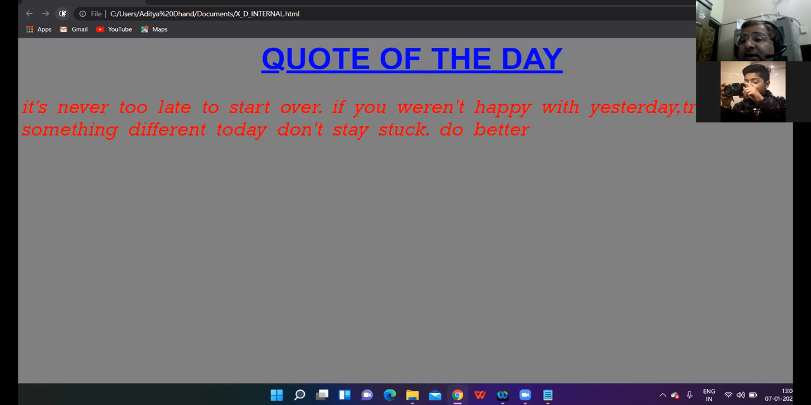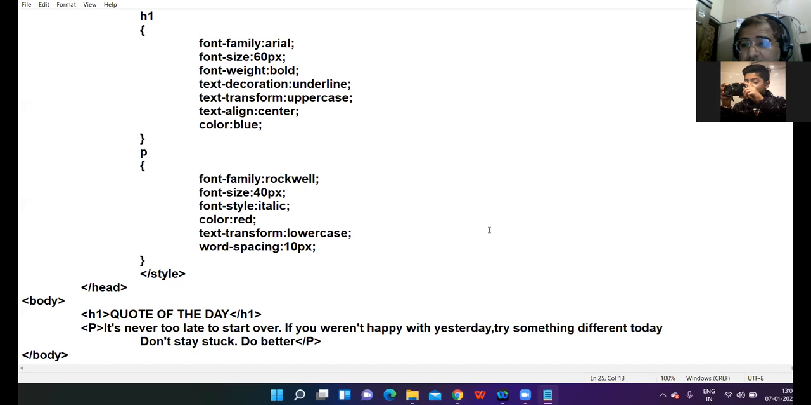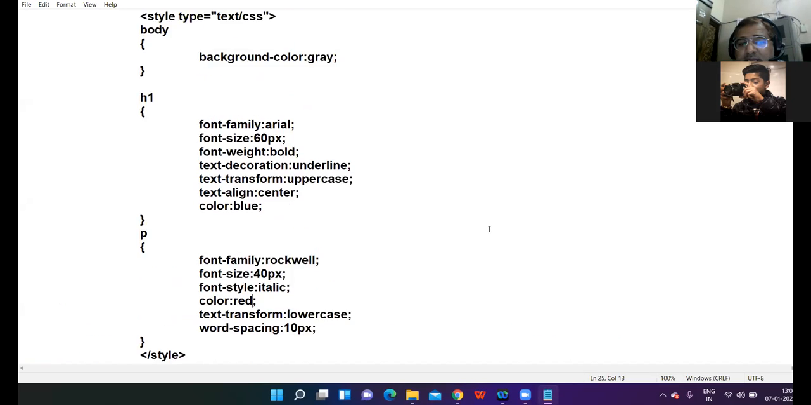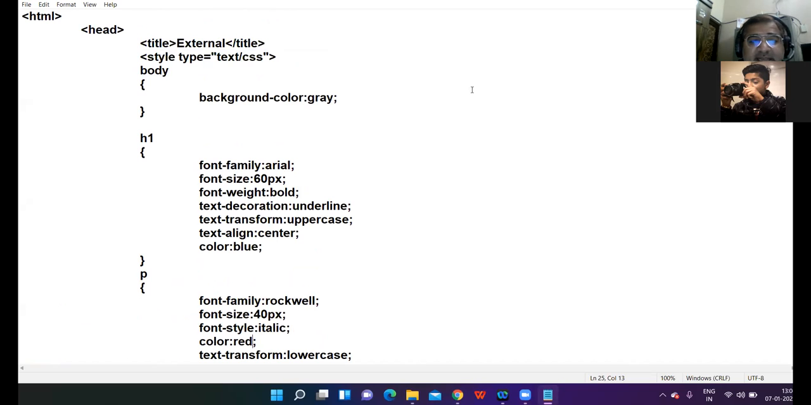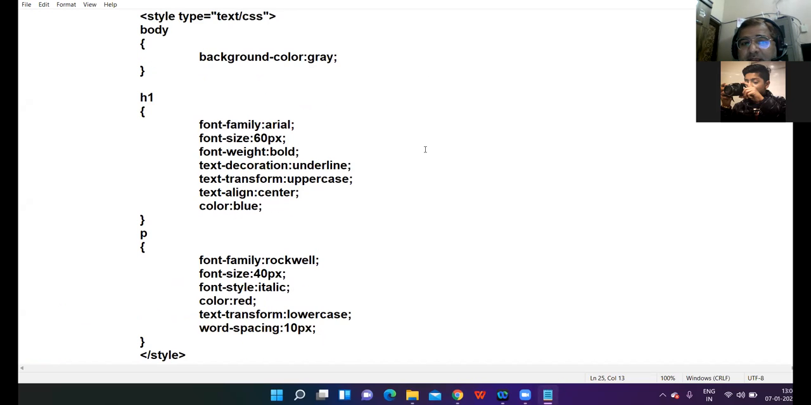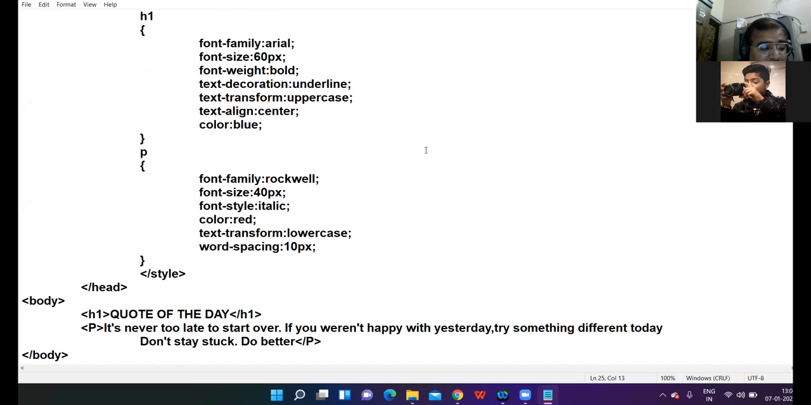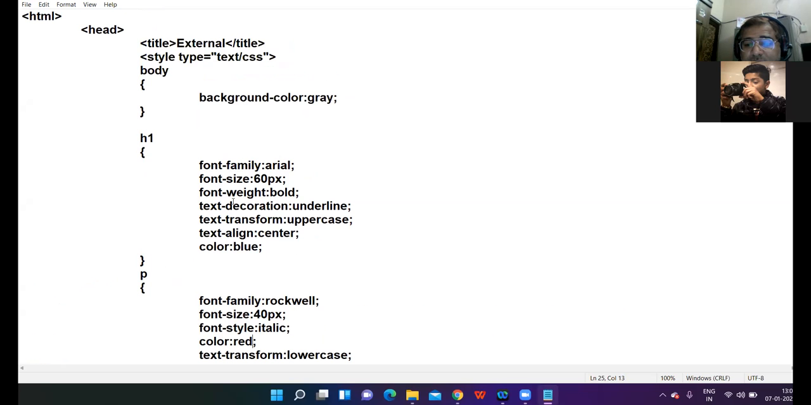This is the internal style. Now, same coding. I just give 1 minute to you all. Please go through the coding carefully. I'm scrolling through the page. So all of you, please go through the coding minutely. Okay. Right? Because in this coding only, I'm going to represent it using the external style.